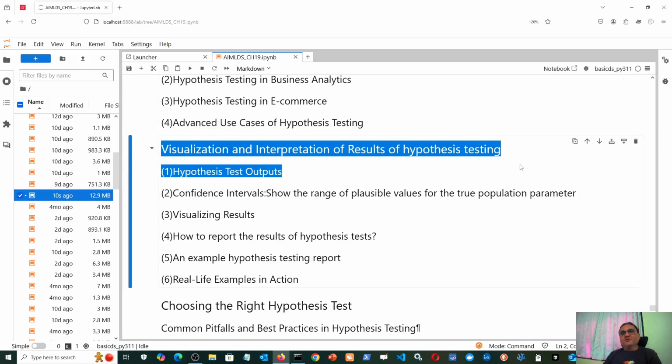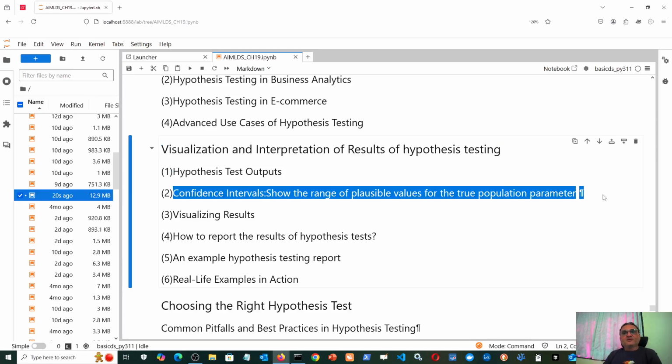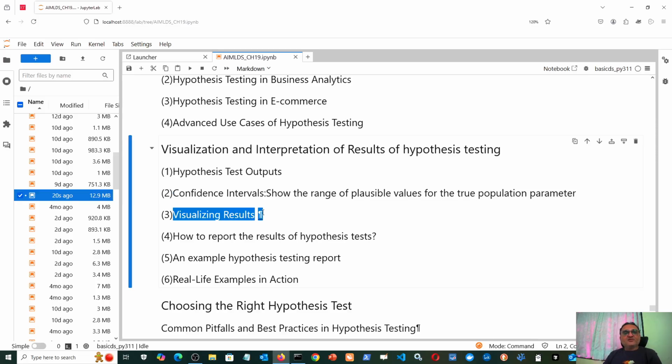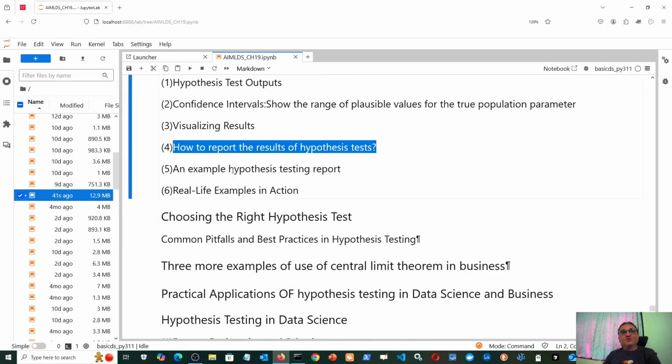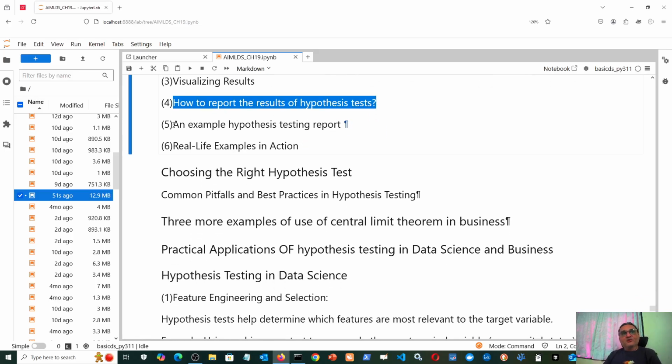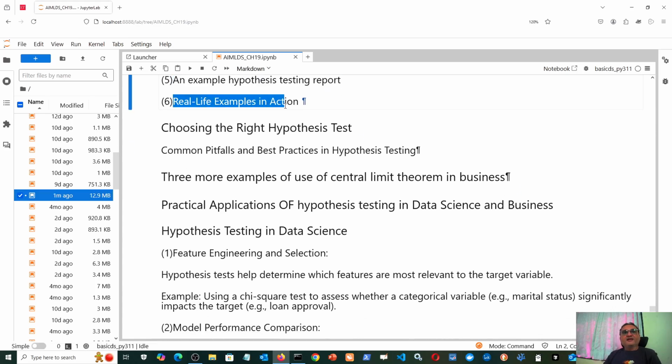Similarly, the next part which we want to cover is visualization and interpretation of results of hypothesis testing. Even that part we have done in much detail. Hypothesis test output, what is the meaning of confidence interval, visualizing the results, how to report the results of hypothesis tests. So as a data scientist, you should not only learn how to conduct hypothesis tests, but you should be able to report it properly in a scientific manner so that the stakeholders can understand. An example of a hypothesis test report and real life examples of hypothesis testing in action.